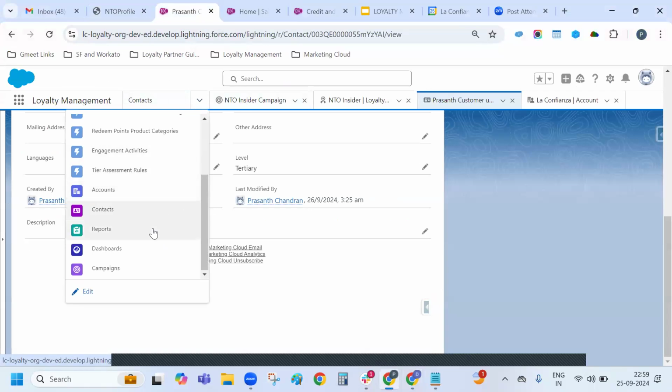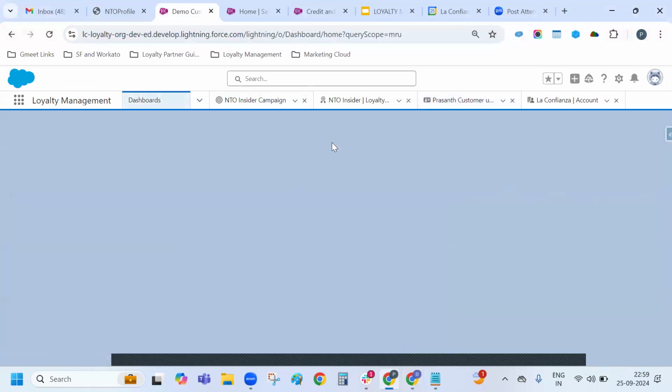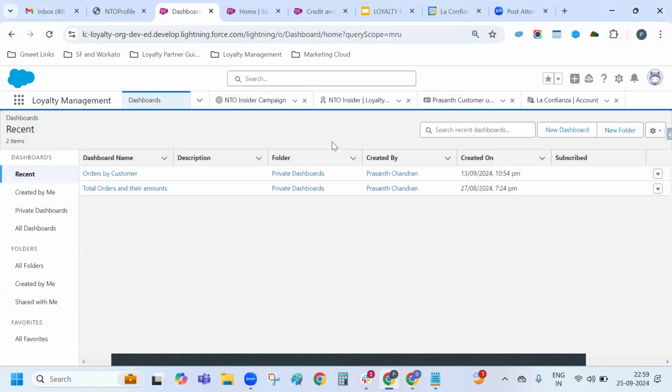So now let me show you the reports and dashboards which we have created, because the campaign manager or company CEO might be able to see how many campaigns you have run and how many customers you have gained through that program, and how many orders the customers have placed, and how much revenue you have generated through this campaign and all.